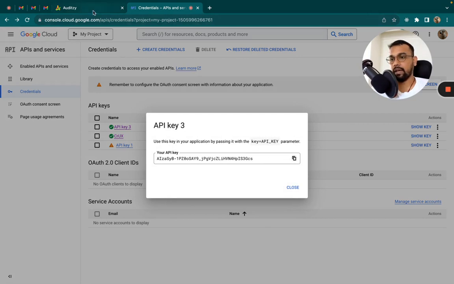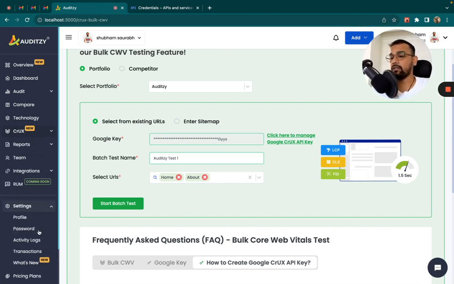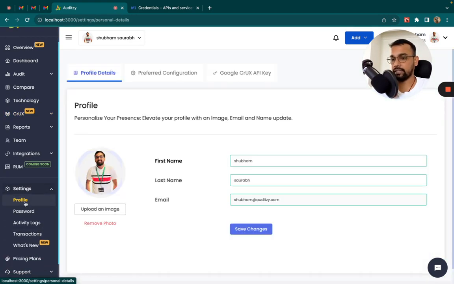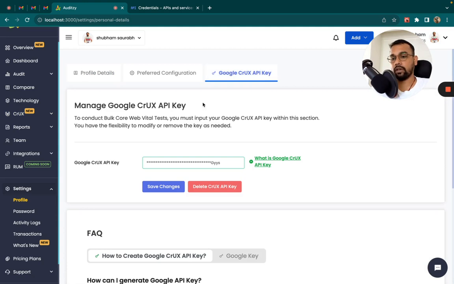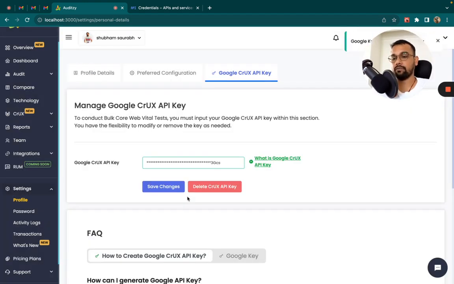Now if I click on this show key button, I'll get this API key. I can come back here and add this key over here. Since I have already added a Google API key, I'm not going to add it. But if you want to update the Google API key, then you have to go to your profile section, go to the Google Crux API key, remove this and paste the new API key, click on save changes, and the system will ask you for a prompt. Yes, you have to update this, and the system will update this key for you.